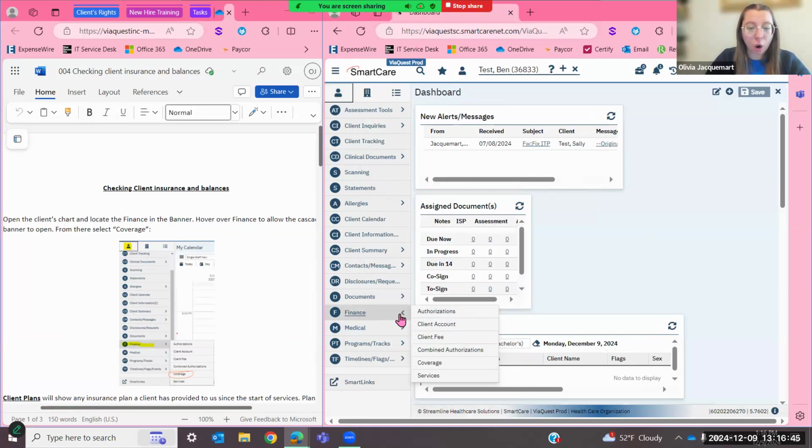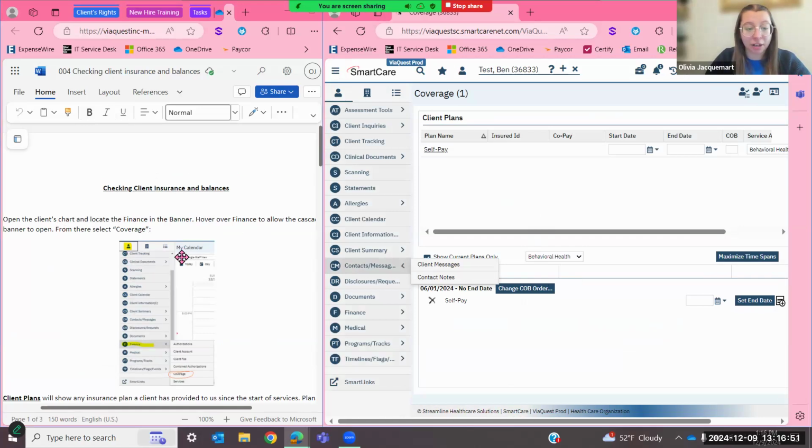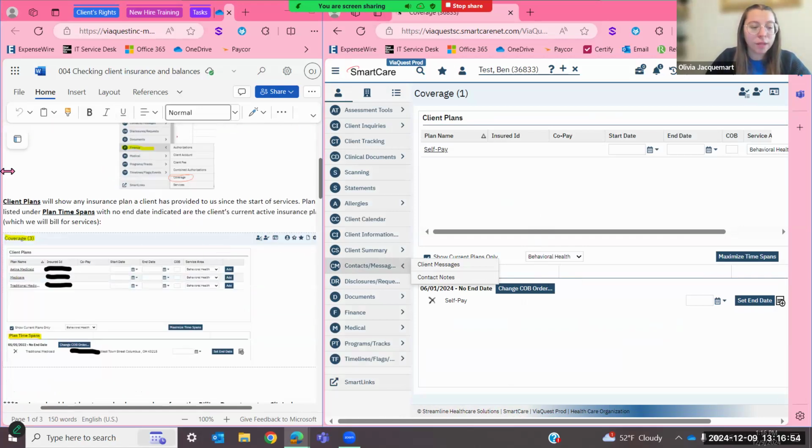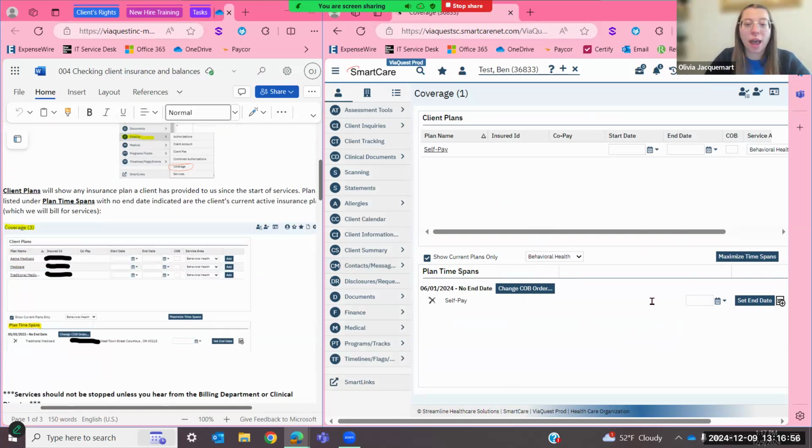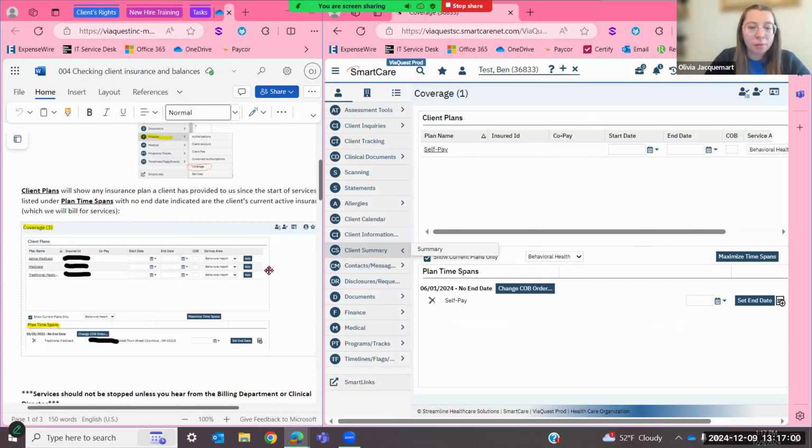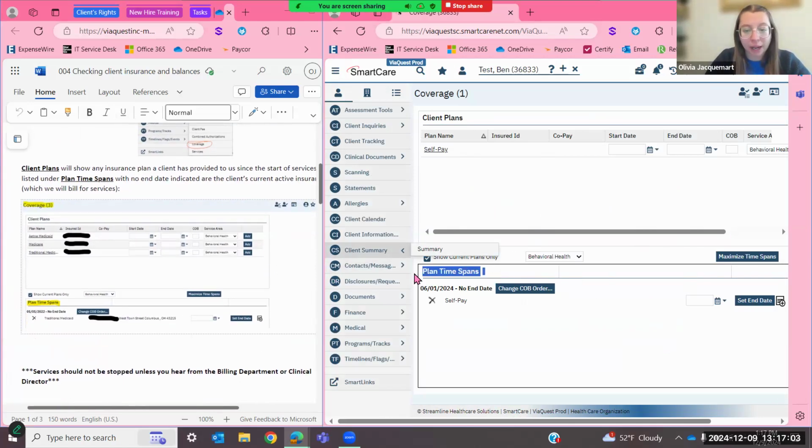You'll want to hover over finance, and then you will want to select coverage from that list of the cascading banners. The client plans will show any insurance a client has provided to us. Plans listed under the plan time spans with the no end date are their active insurance plans. This is what we actually bill for our services. You will want to make sure that your client does have some insurance there.